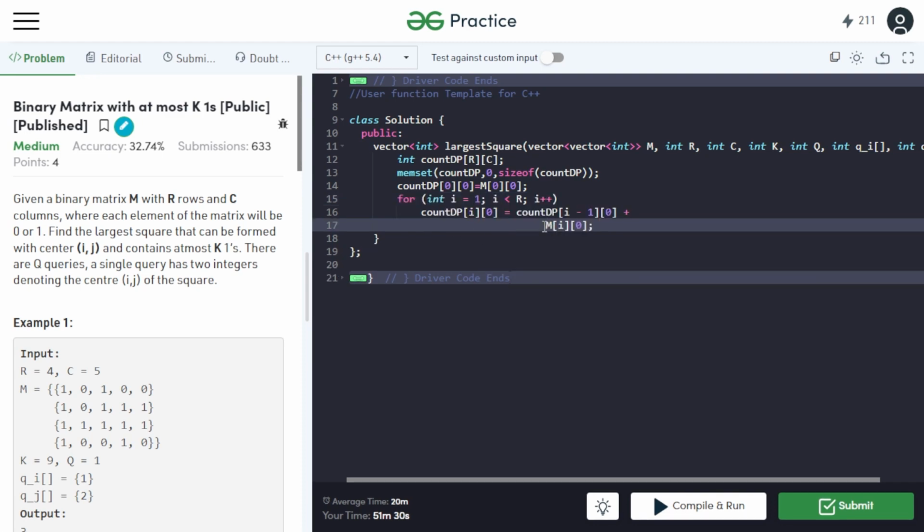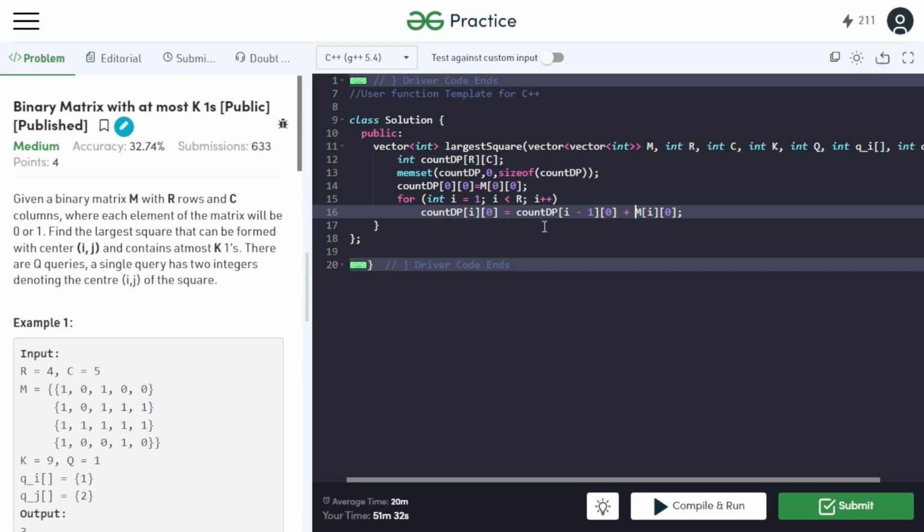So this is for all the rows. Here we are just starting from row number 1 to row number r, and then we are performing the prefix sum operation on all the rows. So it is just something like count dp of i comma 0 will be equal to count dp of i minus 1 comma 0 plus matrix value at i comma 0. Okay, that will be the only thing.